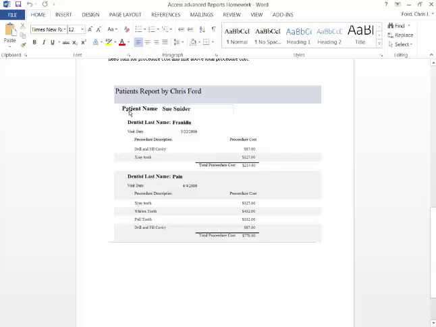I know I need patient name. I need dentist last name. I need visit date, procedure description, procedure cost. I note it does have a subtotal down here, and I'm pretty cautious. I look and I see the subtotal is based on visit ID. It's not based on patient, so it doesn't wait until I get through the entire patient and put a total down here. It does one by visit ID.